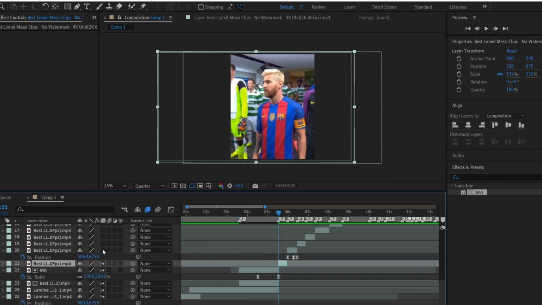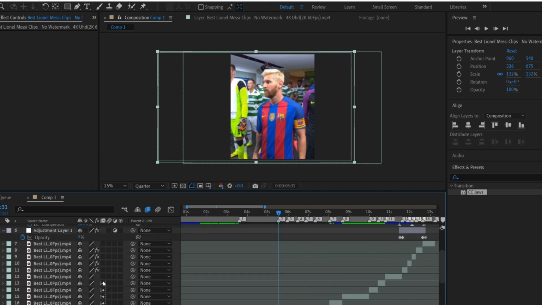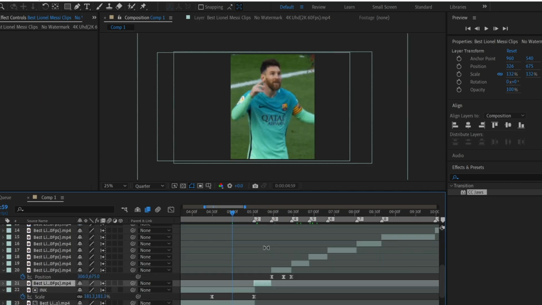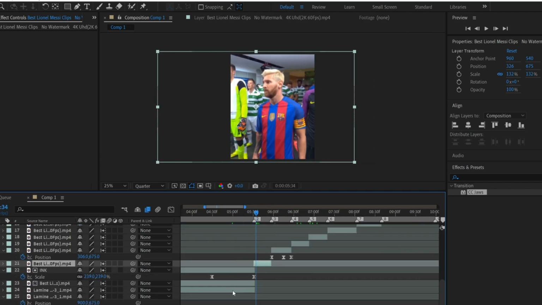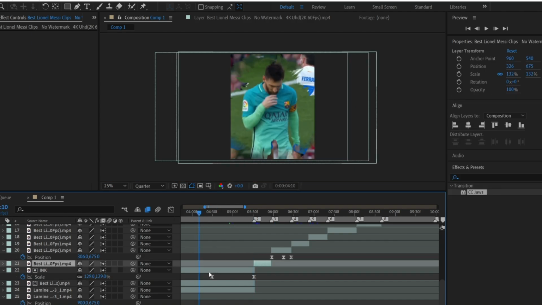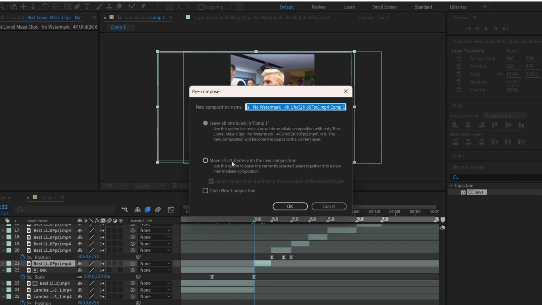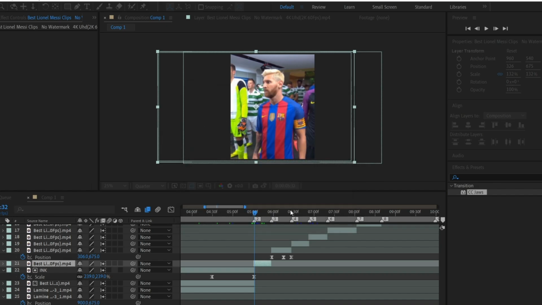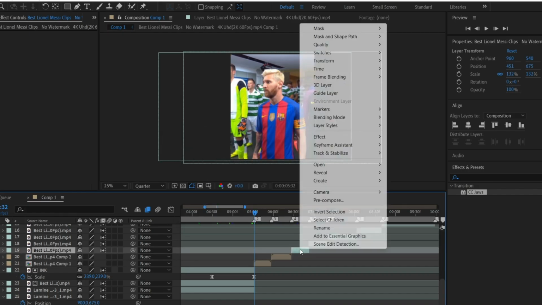So after importing all of the clips, don't forget to turn on the frame blending. Now after that, pre-compose your clips, but do not pre-compose the intro and this transition. Now to pre-compose, right click, pre-compose, choose this option and click OK. Now do this for each and every clip.